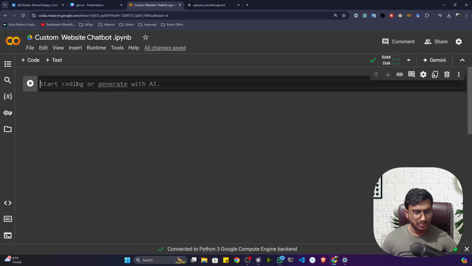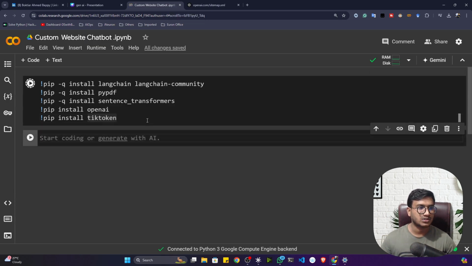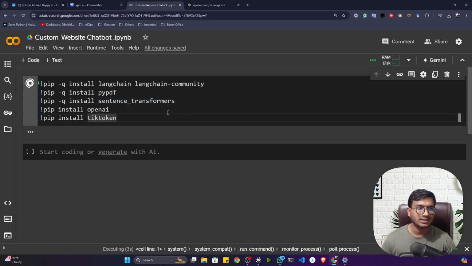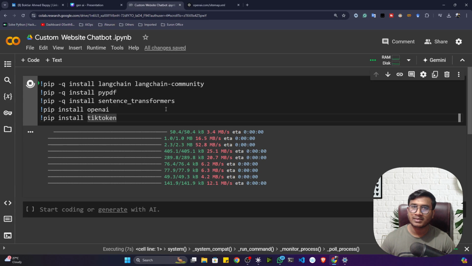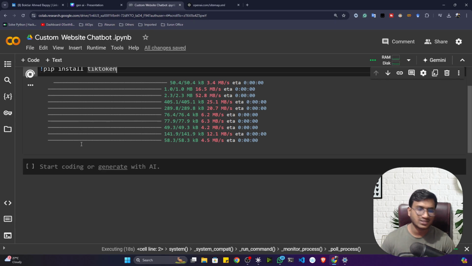First of all, you have to install some packages. You can see I'm installing LangChain community, PyPDF, then sentence transformers, OpenAI, tiktoken, and these are my dependency packages I actually need. So let me install all of them. Some of the packages you don't need. I just wrote them additionally, because later in this project I will show you how we can implement it with the help of an open source large language model. At that time this sentence transformers package is required, because if I want to use, let's say, any open source embedding model, it is required. So as of now, let's install everything.